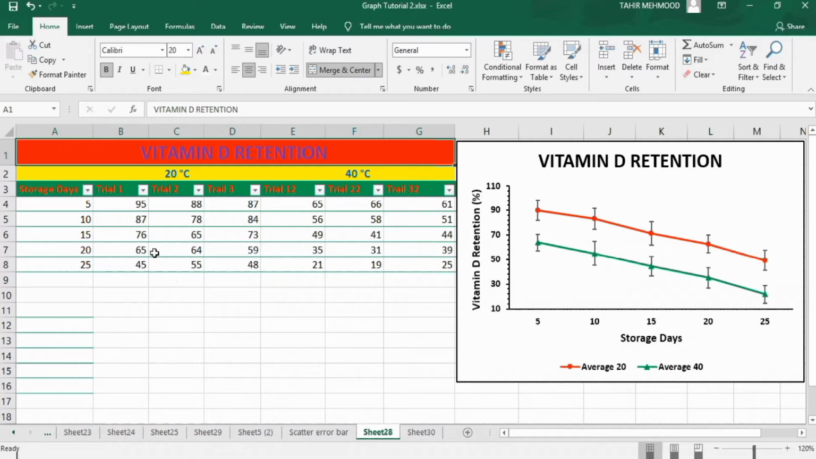I have determined the effect of temperature on vitamin D retention, and there are two temperatures which are 20 degrees centigrade and 40 degrees centigrade, and I have conducted this analysis 3 times. For example, at 20 degrees centigrade, you can see here I have conducted trial 1, trial 2 and trial 3. Similarly, on 40 degrees centigrade, I have conducted trial 1, 2 and 3. You can also rename it as trial 1, 2 or 3. So let's start this tutorial.